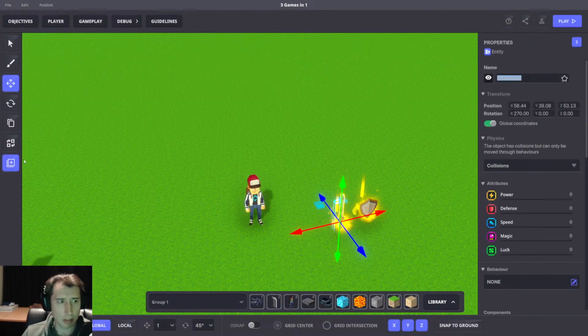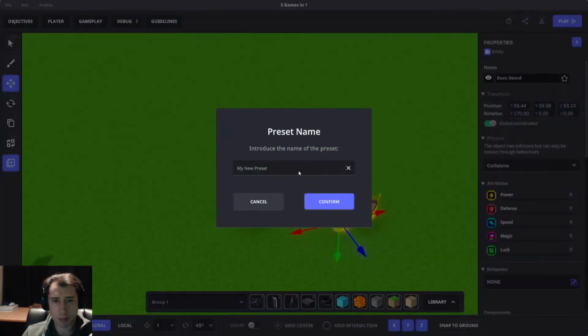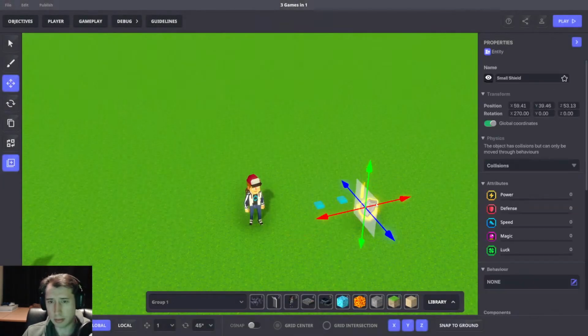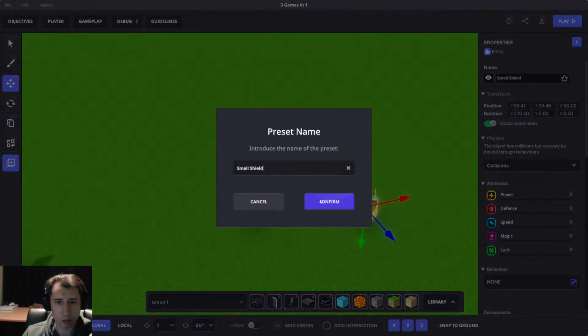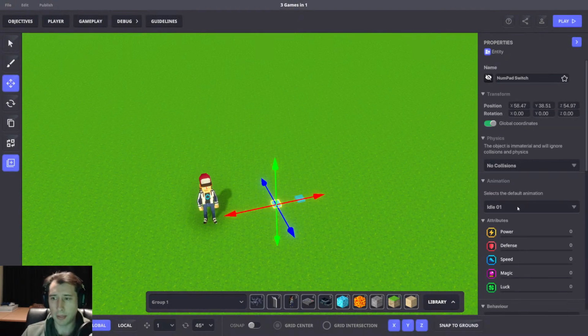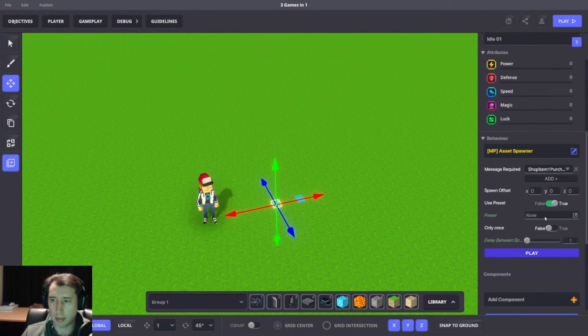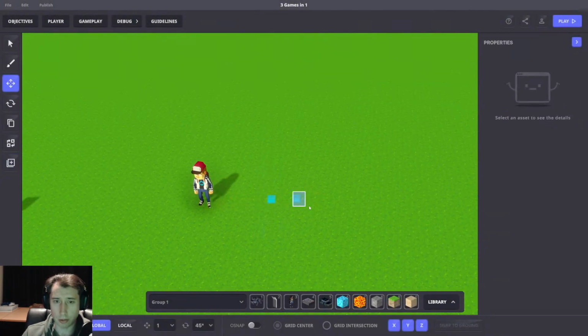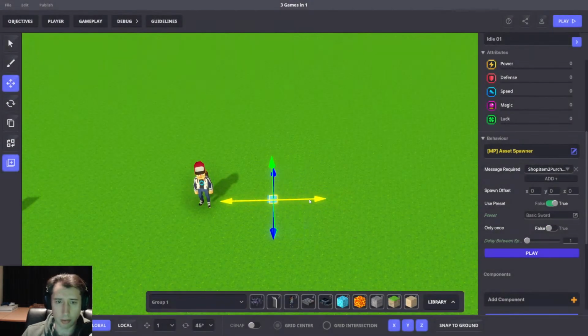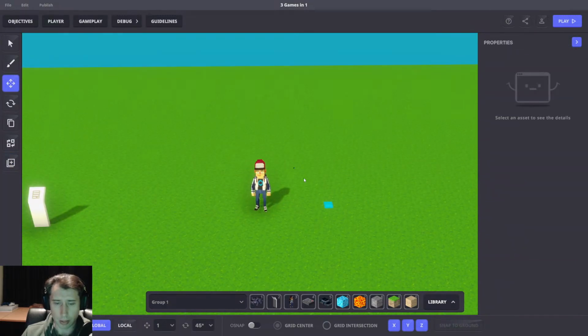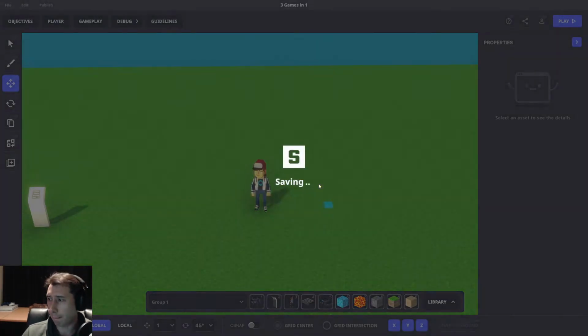And now we can save it as a preset. So we have basic sword. We can delete that. And now we can do another preset for the shield. And we can delete that. And now we can bring out the preset. We could do the shield for the 100, and the sword for the 200, or whatever the case you want. That's no issues. You design it the way you want. We'll save and test that out.